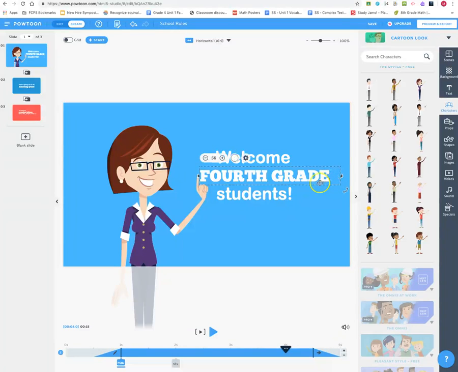One thing that really stood out to me is that 4th grade, the way it looks here, didn't show up that way in action. So I'm going to go ahead and just expand that box a little bit further to make sure it does in fact stay on 1 line.